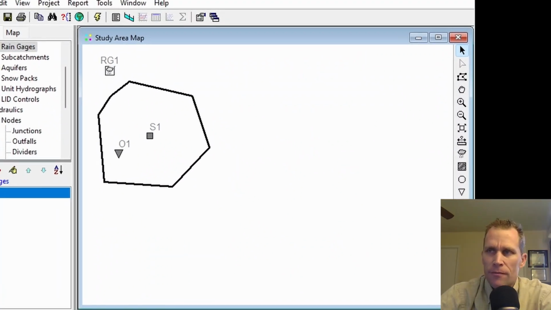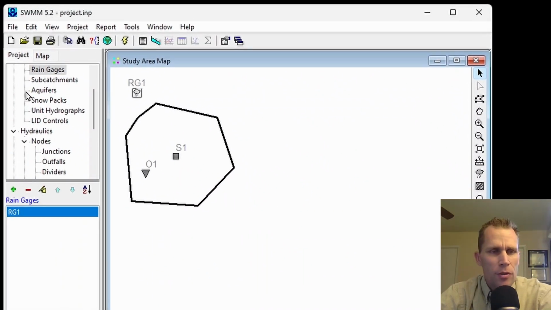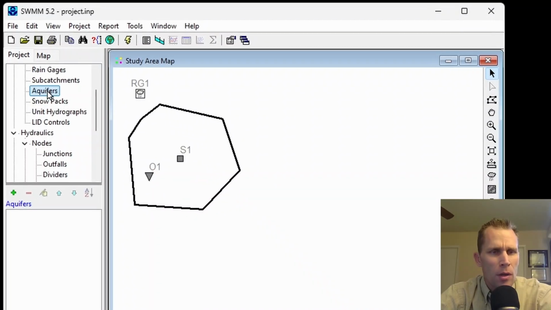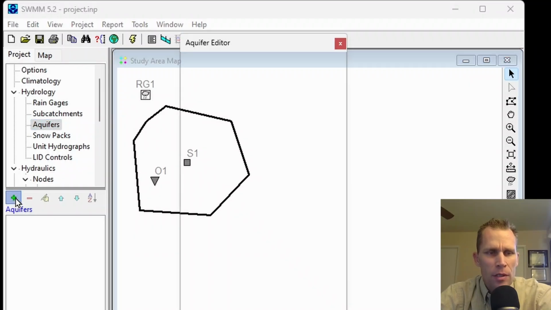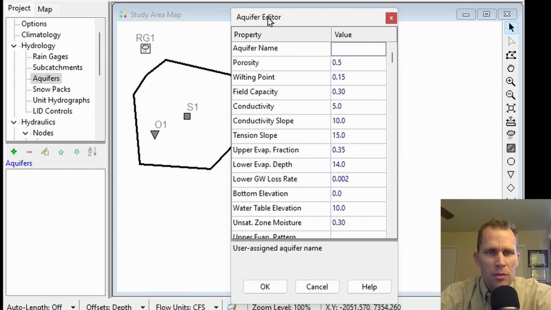Next, it's time to define my aquifer. So to do that, I'm going to head over to aquifers. This is under hydrology in the project tab, or the project browser, I call it. So click on aquifer, click on the green plus button. Let's go ahead and define our properties here, starting with an aquifer name. I'm going to call it S1.